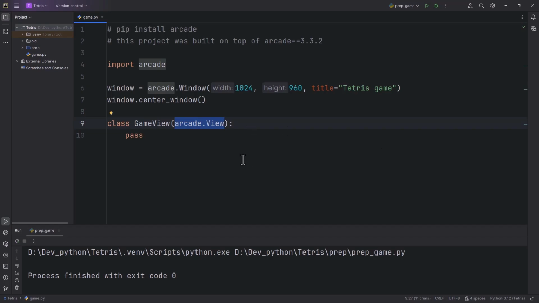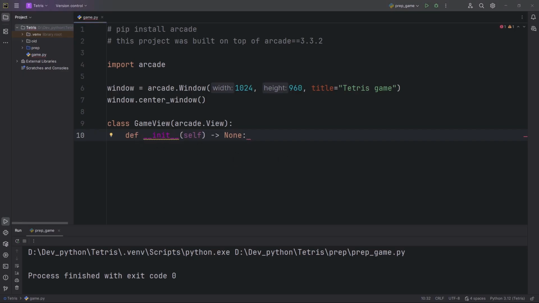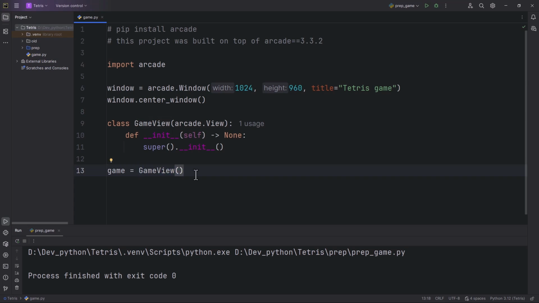which we are going to use later. For now, I'm just going to add the dunder init method and also call the superclass's, or the arcade View's, init method. So super and dunder init. And the next thing will be to instantiate an object from this GameView class. So game equals GameView. Also call this method, window.show_view, giving it the game view. And the last thing we have to do in this section is enter the arcade application loop, with arcade.run. Okay, now let's run this script.